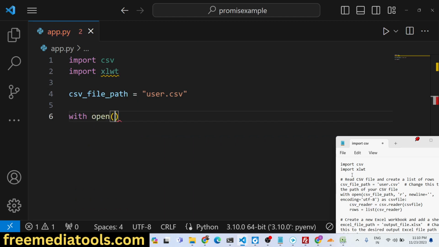Again, we will use the open method, which is a built-in method in Python, to read the actual content of the file. The second argument represents the flag. Either you can write read. Here we are reading the content of the CSV file, that's why we are providing the read flag. The next argument it takes is the newline character, and the newline will be this one.